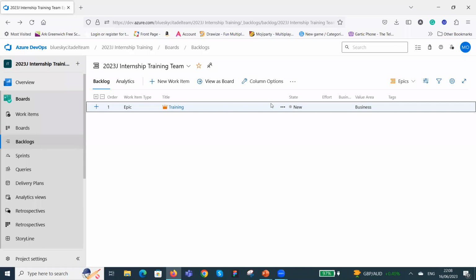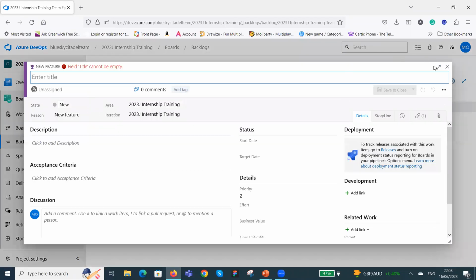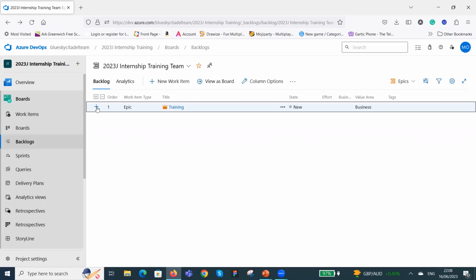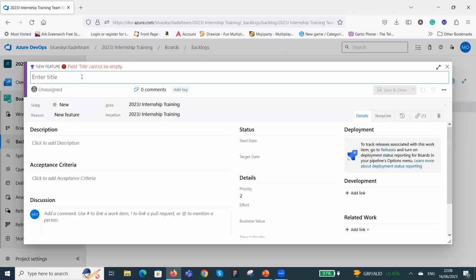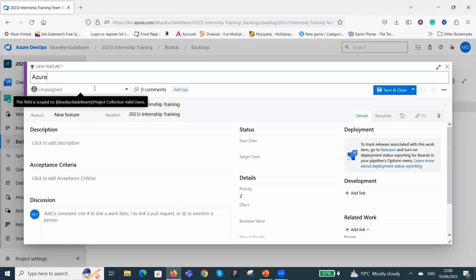Okay, and then once that has been done, you come over here, you click on this plus beside the Epic at the start of that Epic. It shows something that I want you to see before. So if you hover over it before you click on it, you can see it says add feature. So if you click on that plus, you're able to create a feature to that. So I can call it Azure DevOps training.